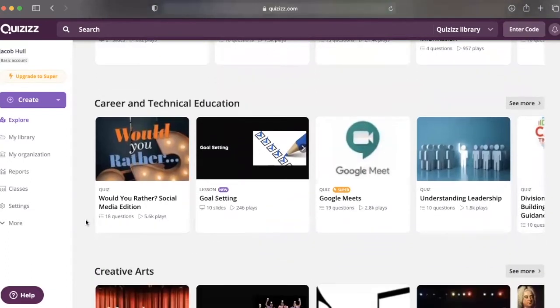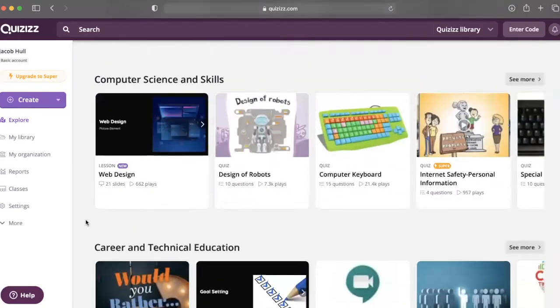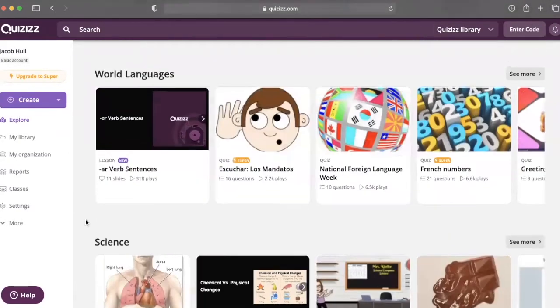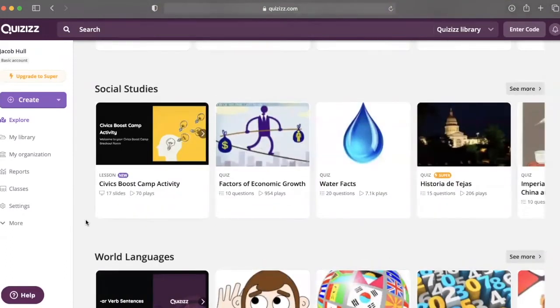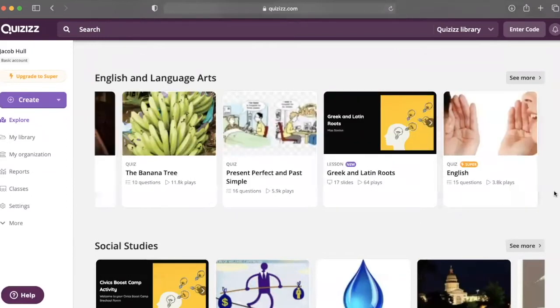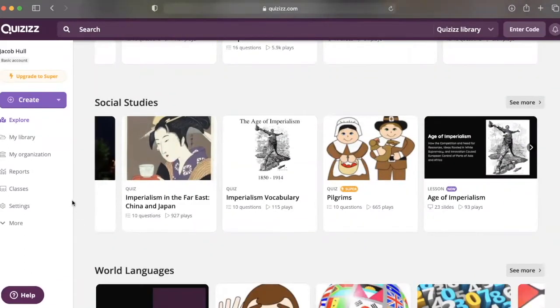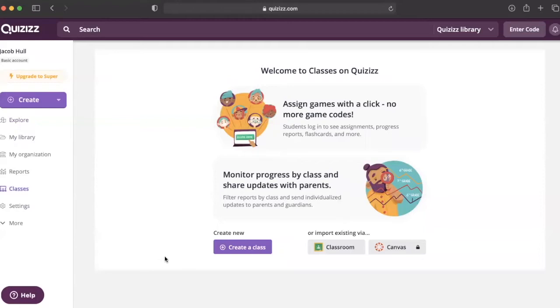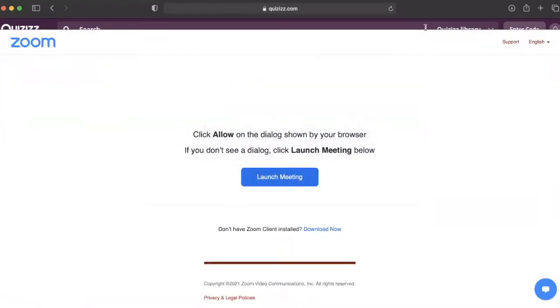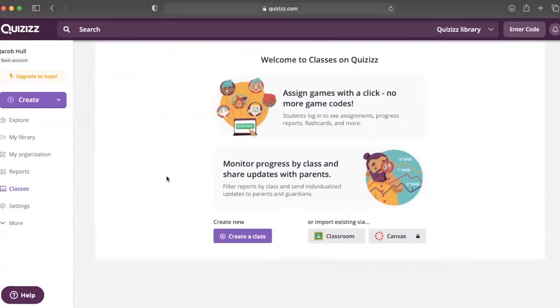Well, if you've never heard of Quizizz, it's essentially an interactive, competitive assessment tool that is utilized online. There are many, many pre-made quizzes publicly available. You may choose to create or modify your own to better fit your students' learning. After going through and looking at quizzes, you can go to classes and begin to create a class with a particular understanding, topic of knowledge, etc.